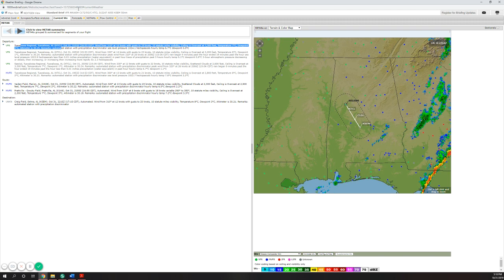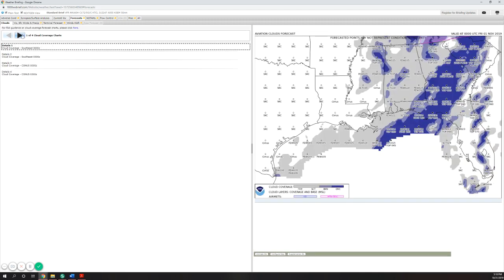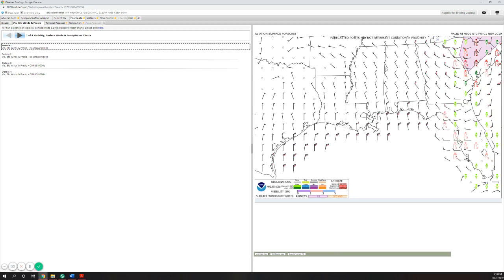And that's probably clearing up later tonight, as we saw in those TAFs earlier on. Cloud cover charts are very nice because they tell us how thick these clouds might be. Once again, it looks like the sky is clear on the back end. So as this system pushes through, it's getting clearer on the back side of it. Visibility, surface winds, precipitation just show us that it's not raining anymore.